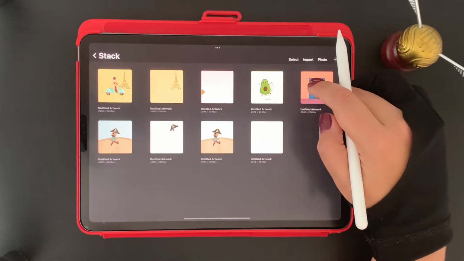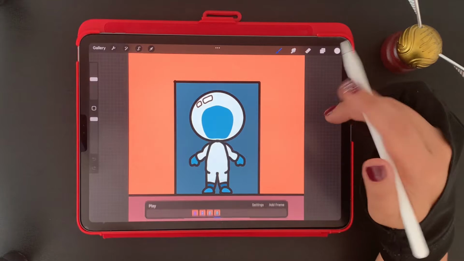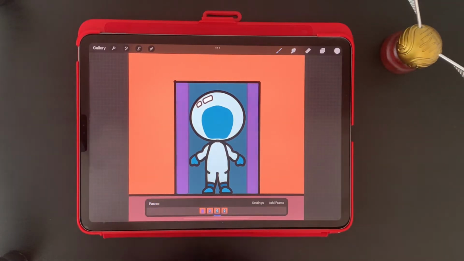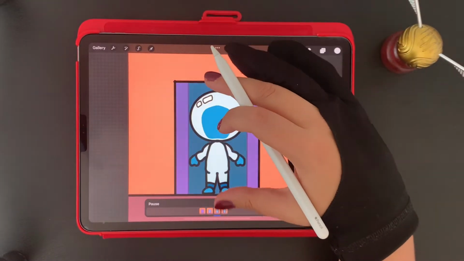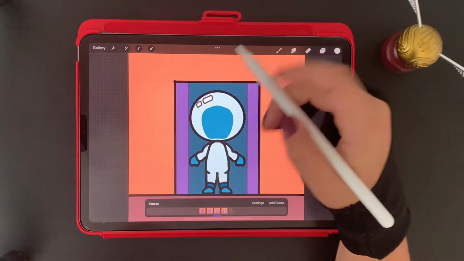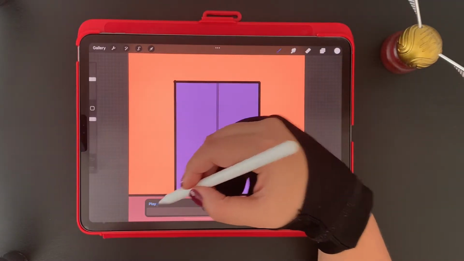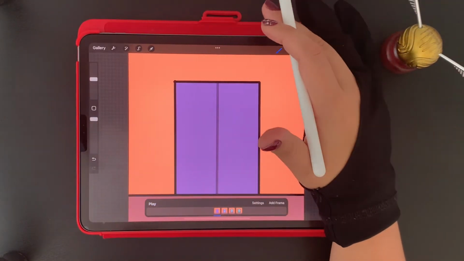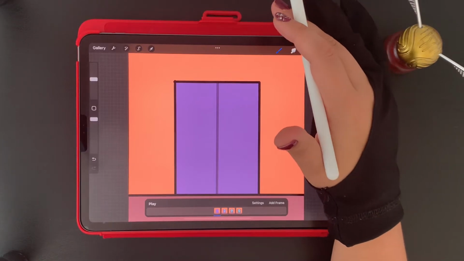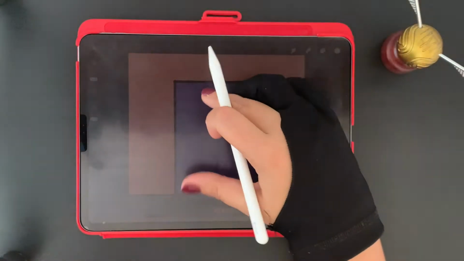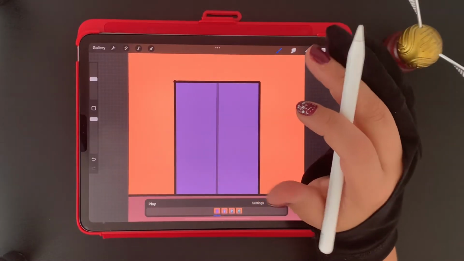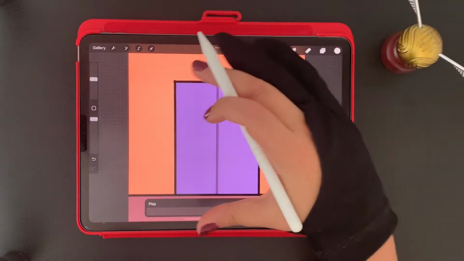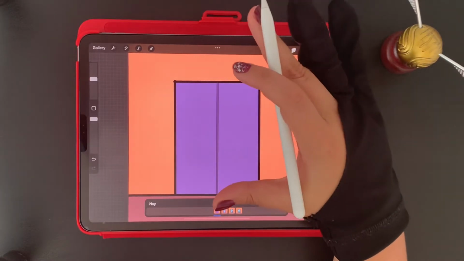Let's take this very simple animation. It is only a character in the middle and the door of an elevator that opens and shuts all the time. Of course, we can create more than this, but for the purpose of this tutorial, I will keep it simple. It's only one part of the video in general, and this only shows when the elevator opens, basically.